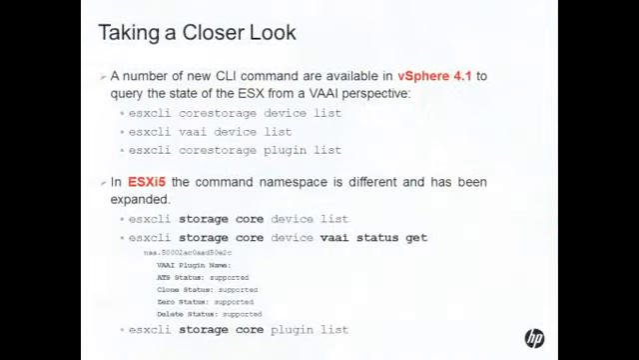Let's take a closer look. So again, for CLI type guys, in ESX 4.1 you have these commands available to give you a view of your VAAI environment. In ESX 5, the namespace has changed. But one command that I discovered that I really like, and I couldn't help but put it on this slide, was this one here, the storage core device VAAI status get.